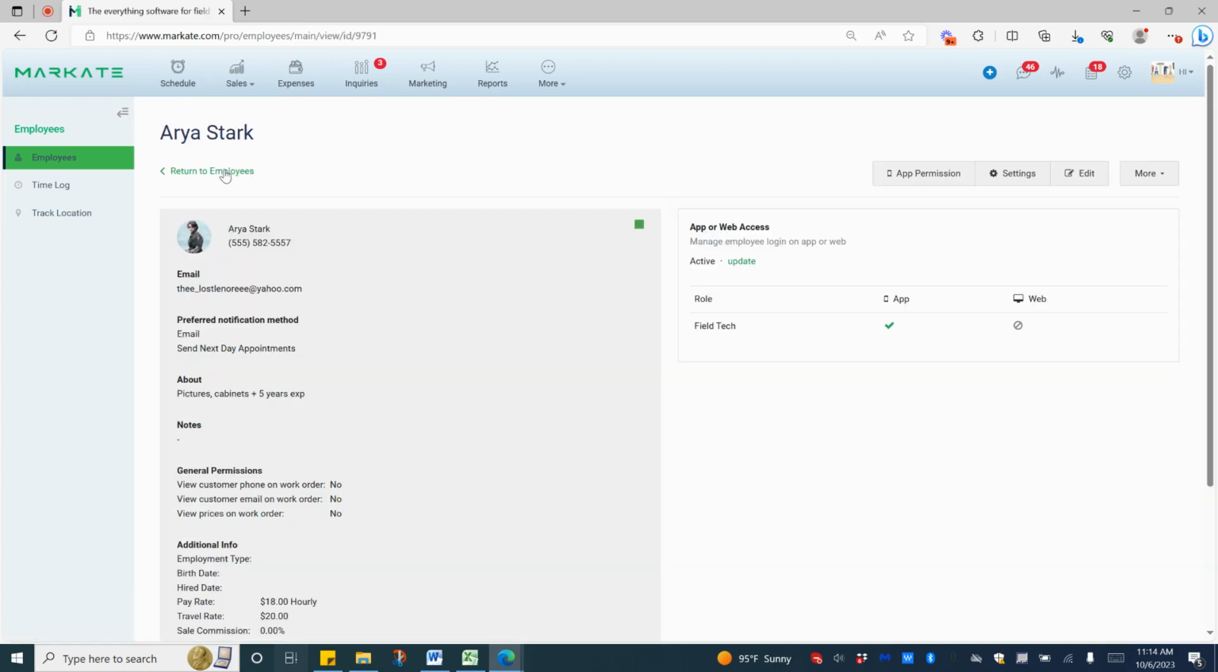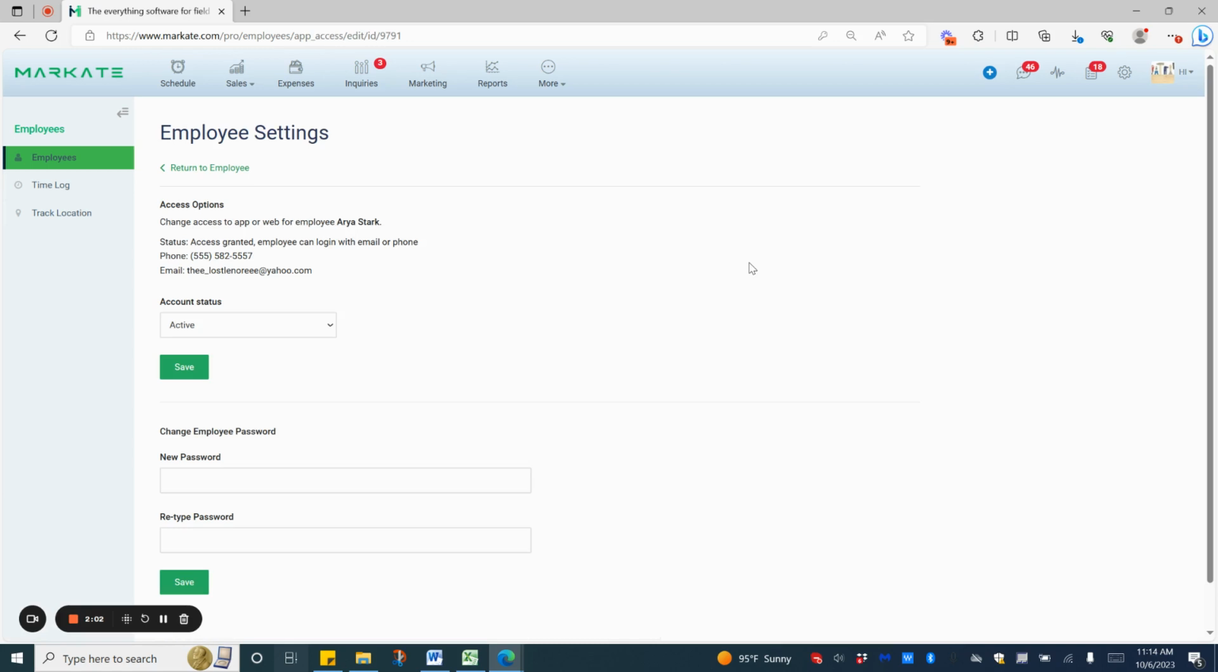When you return to their employee screen, you can now press Settings and set a password for them. They do have the ability to change the password to something that's easier for them to remember, but if you go to this screen and change the password again, it will always override whatever they have entered.